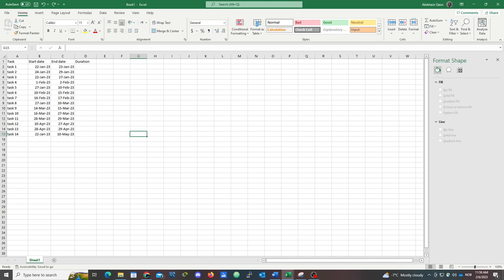Today we will be talking about how to build a Gantt chart in Microsoft Excel. We start by adding the task, the number of the task that you want, start date and end date. After filling all the important data that you want to add, you need to calculate the duration.